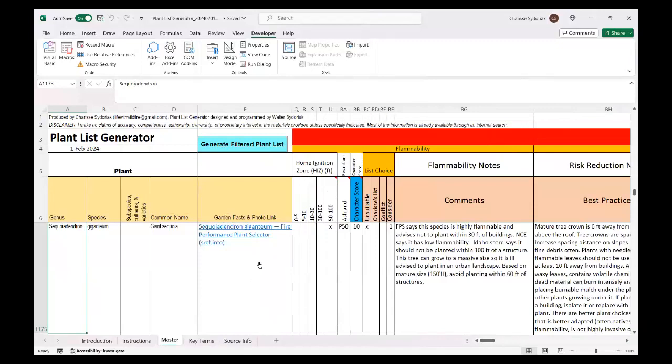And you can look and see how flammable it is from that one source. I have suggested that it be planted at least 50 feet away. Well, remember, this is like an ideal. And what do you do in real life? I understand that.